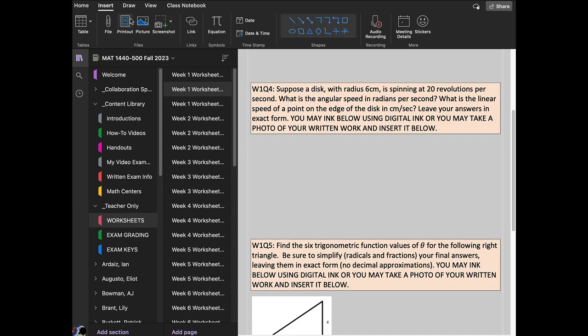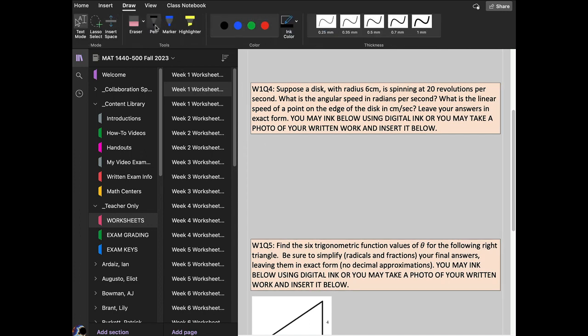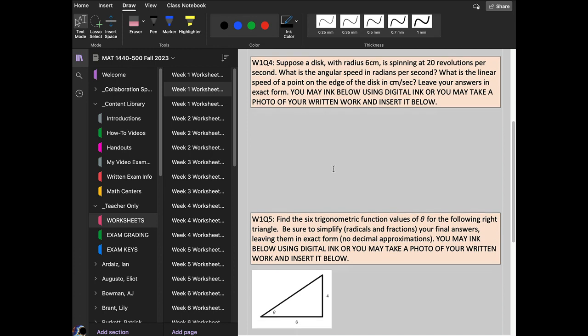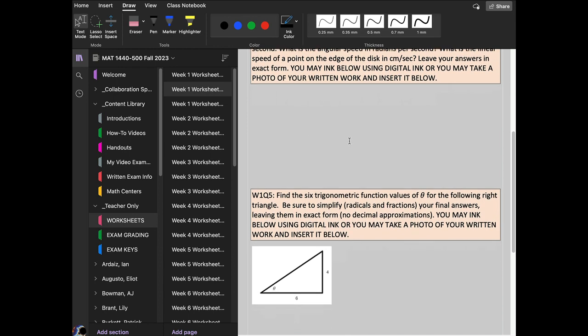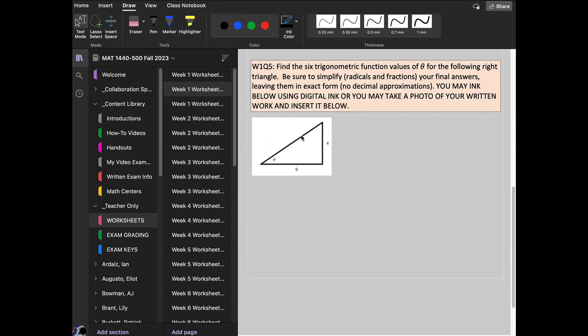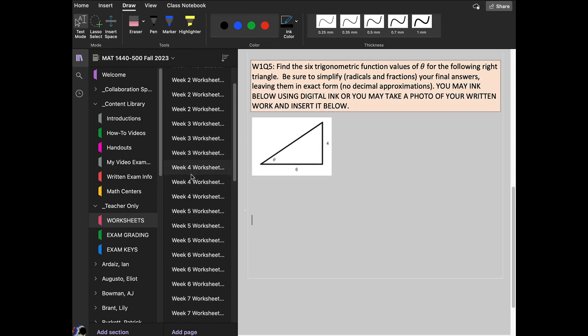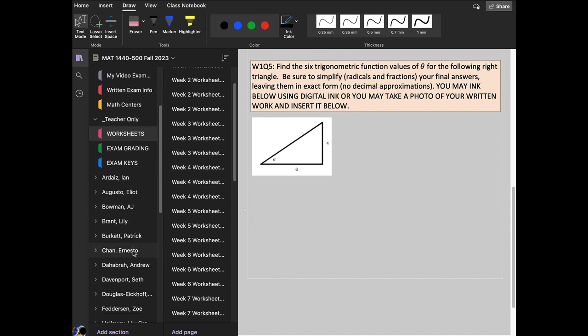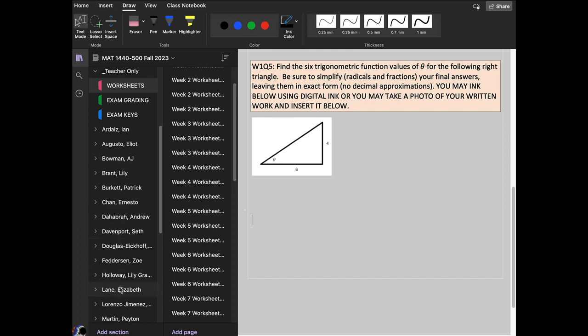You can either go up here to the digital ink and start drawing. If you have a nice tablet, that works fantastic. If not, you can use paper and pencil and then take a picture of it and just drop it in here. It's very easy to put images into OneNote, and very easy to move them around. So whatever your preference is. Okay, so let's jump up a minute. Now what you're going to see down here is everyone in the class.